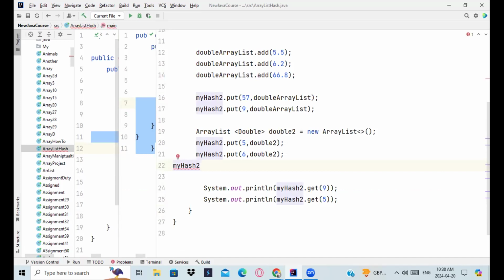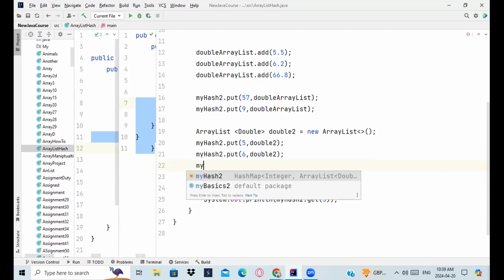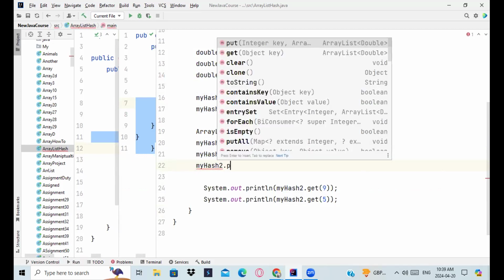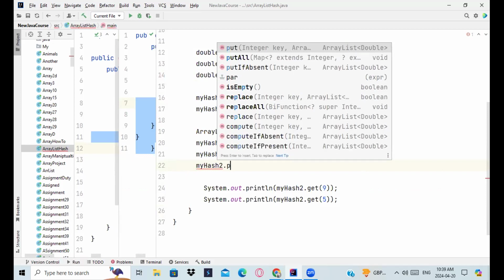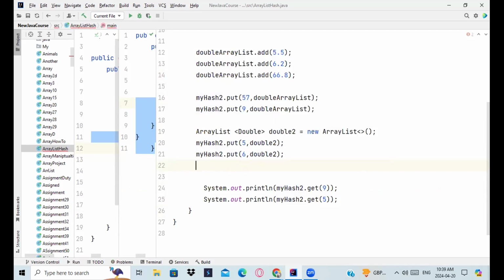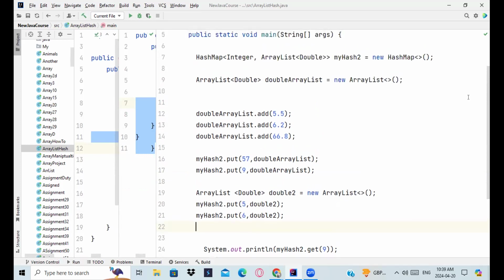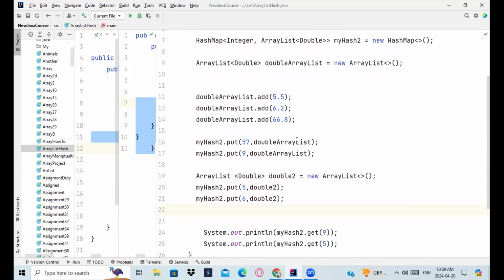and let's see its reflection on the output. I'm not telling you to add values in my hash2. I'm telling you to add values to double two. Pay attention to names. Where is double two? There's double two, right here. This one is the array list of double called double two. So I want you to add values to this double two array list.